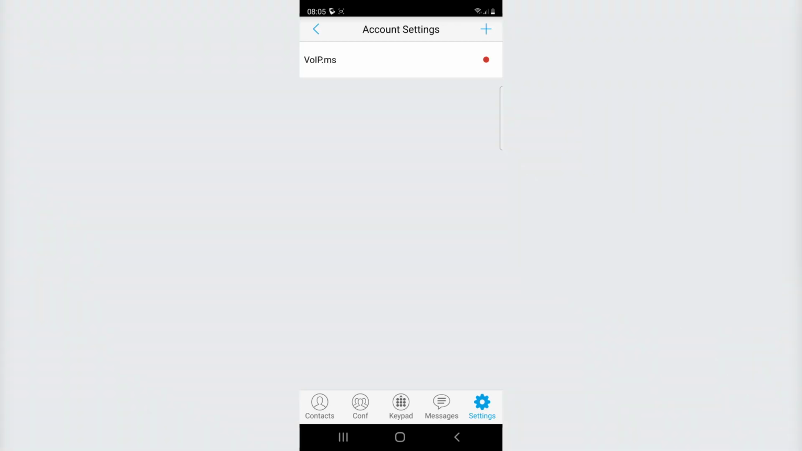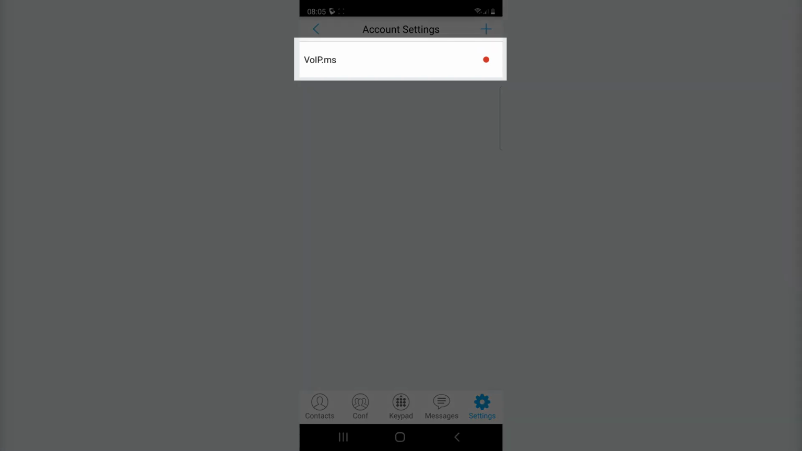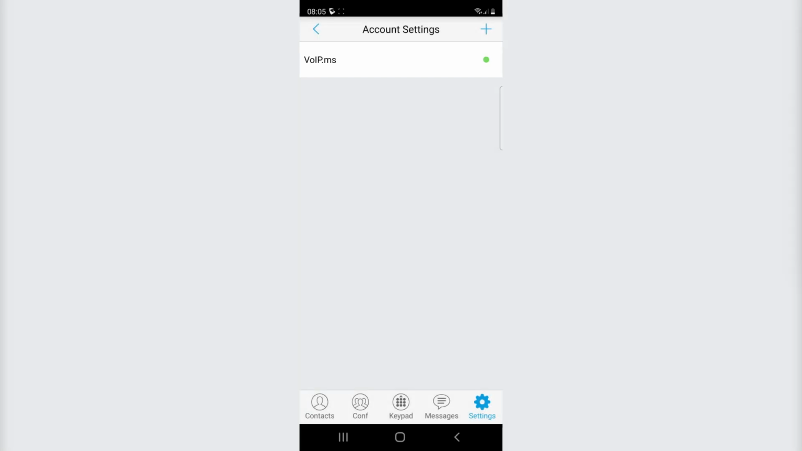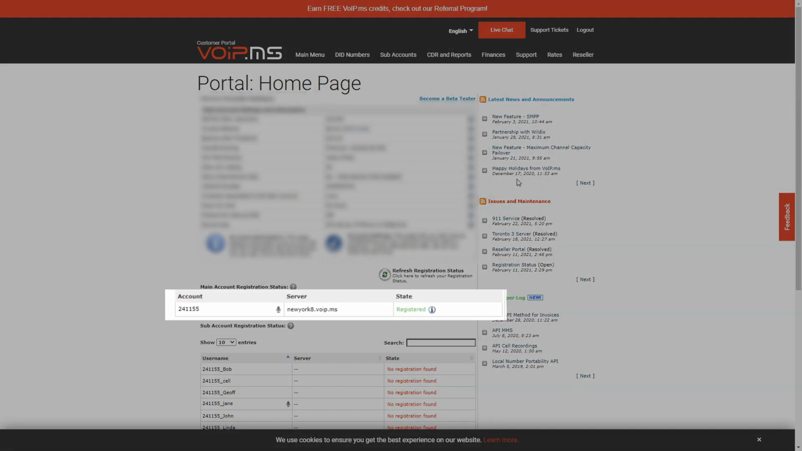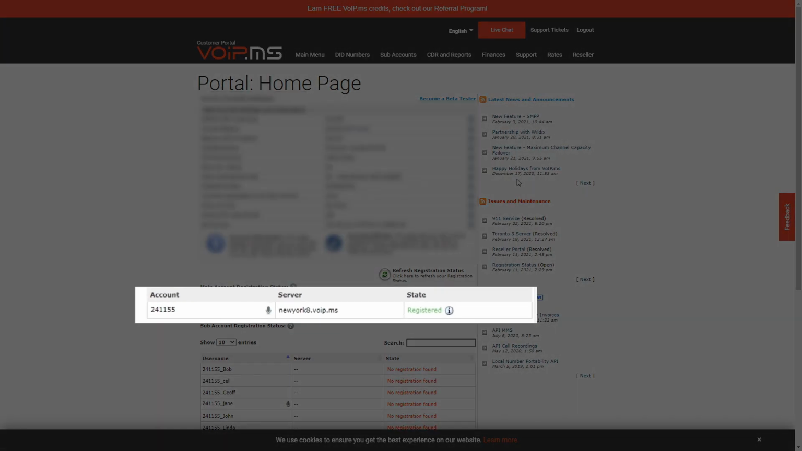Head back to the initial page under Settings and you will see your newly made account. You will also see the registration status changing from red to green, which means it is now registered. You can also confirm your registration by heading to the VoIP.ms customer portal homepage. Scroll down to Registration Status and you'll be able to see the status of your main account or sub-account based on your specific use case.